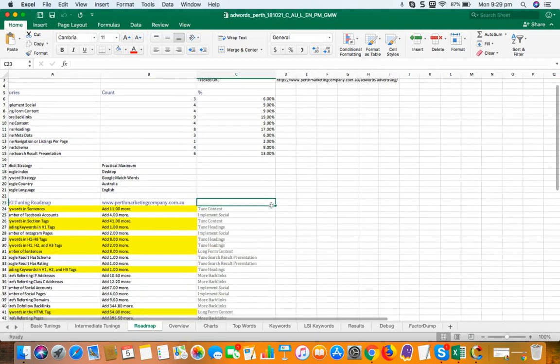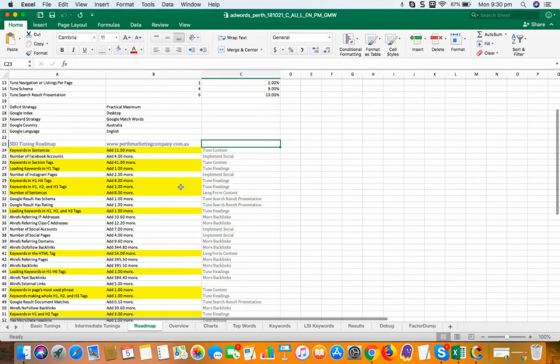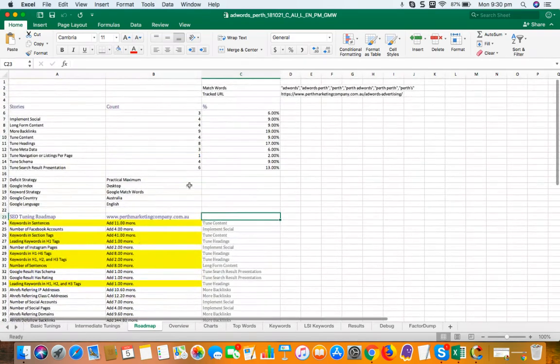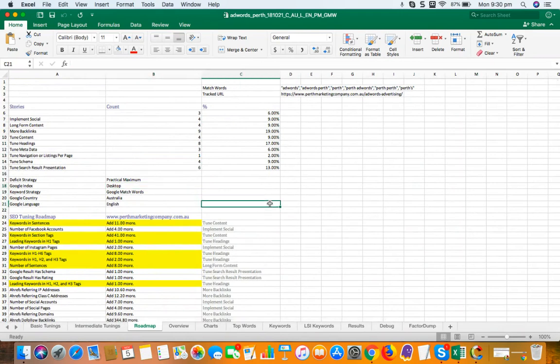So I'm starting off on the roadmap tab, and this is the most important tab in a Cora report. It basically shows you what you need to do, what improvements you need to make to help your page rank better. So this is kind of where you want to start. Before I get into it, I'll explain how Cora works and how it builds up this roadmap and how it figures out what all these most important factors are, and how it gathers all this information.